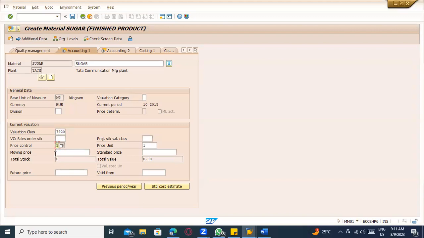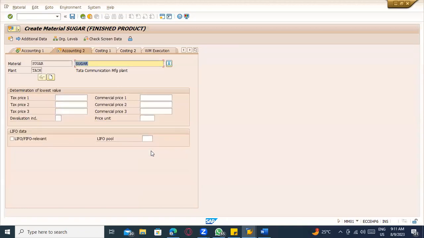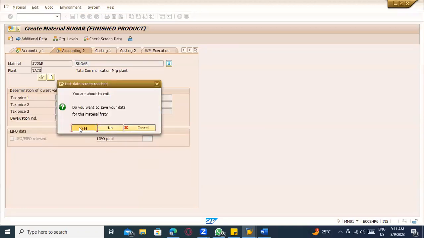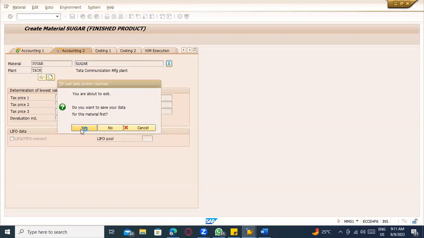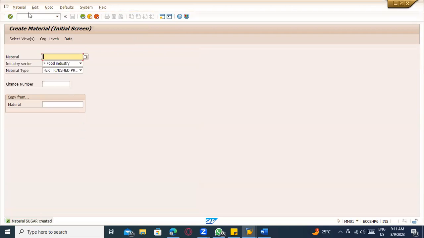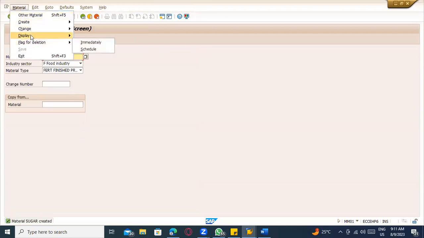If you are aware of the standard price, you can mention that standard price, because these finished goods we are selling to the customer. If you are aware, you can mention what the cost of 1 kg of sugar is. Okay, 1 kg of sugar is 12 euros. So I'm just maintaining it. If you have the standard price, then only you need to maintain the standard price. If it is a moving average price, then you don't need to maintain it. It will be automatically captured from the different POs.